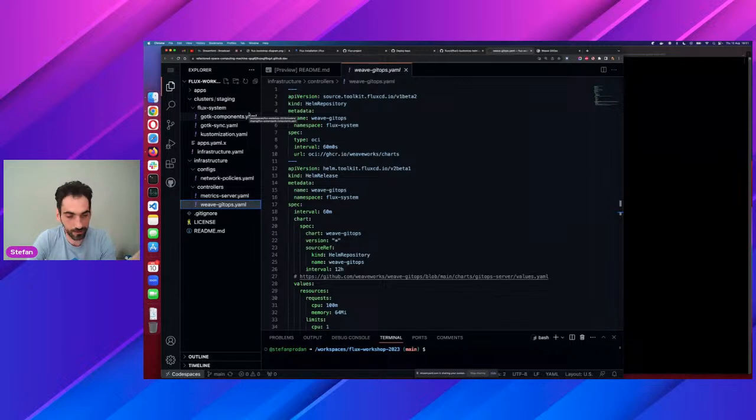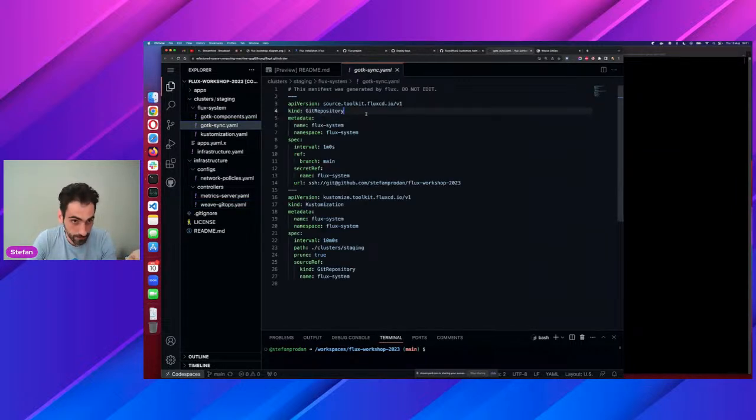How is this different from connecting directly to a Git repo? Even if the things are quite the same, instead of a Git repo, you'll create an OCI repo. OCI does not mean the Oracle Cloud, it's Open Container Initiative. And in the Flux APIs, that means you connect to a container registry.